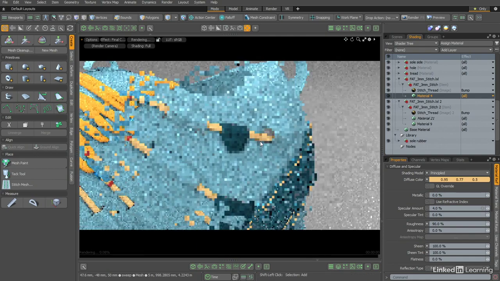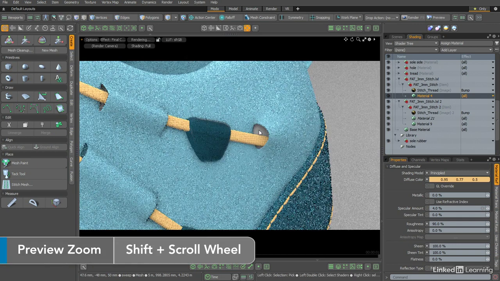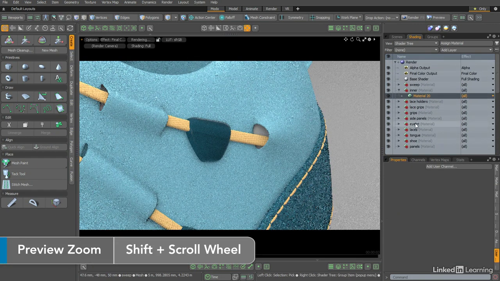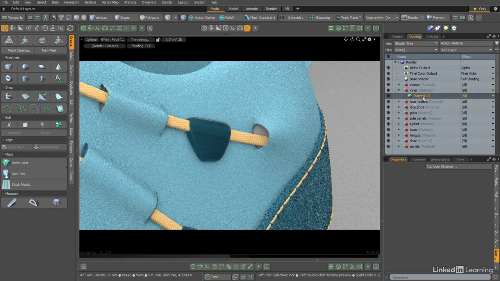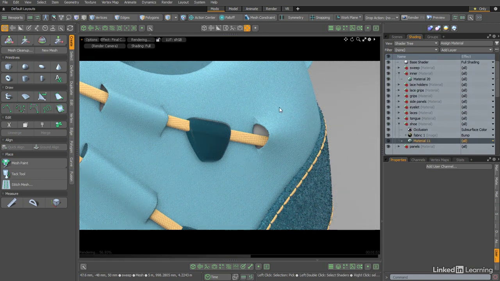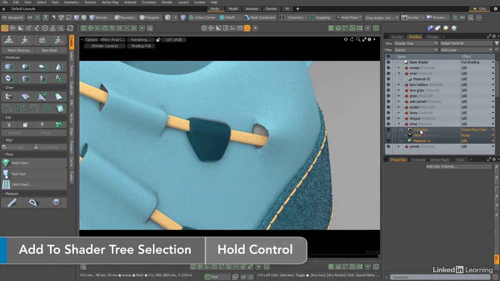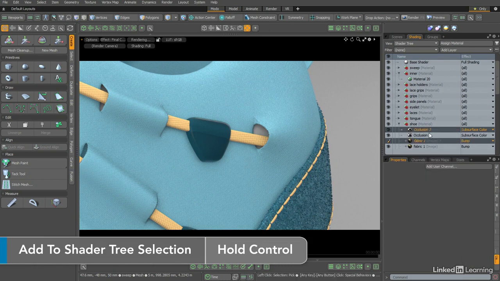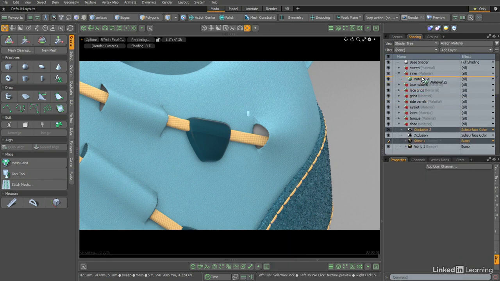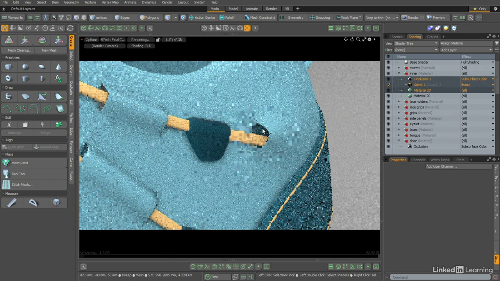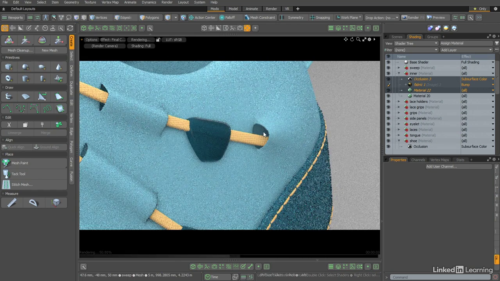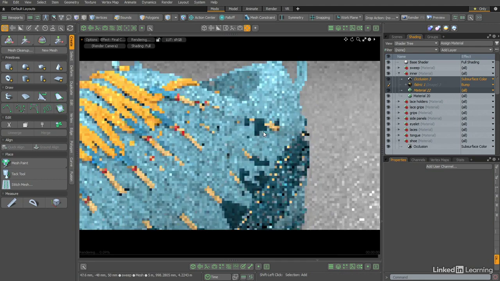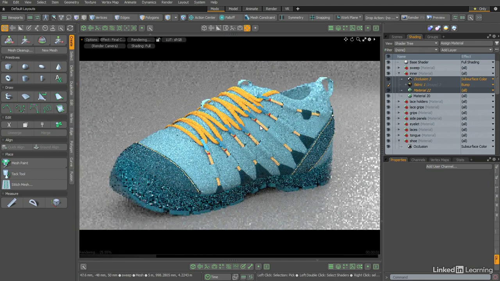So if I hold Shift and zoom right in to one of the holes, I'm just going to click on this inner material and that's going to select it in the shader tree. Then I'll also just click in preview on the shoe material itself to locate that in the shader tree, and holding Control, I'm going to select everything else that's inside the group. I'm going to right click and create an instance of all of those materials and just drag them into that inner material, which will then be applied to the inside of the holes. Then I can hold Shift and use my scroll wheel to zoom out and take a look at my final result.